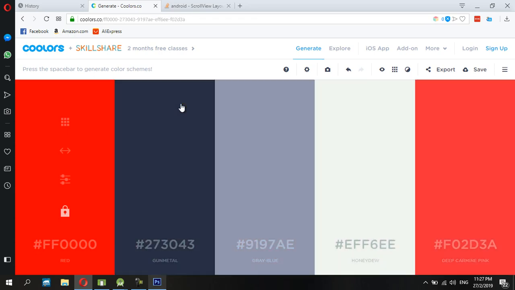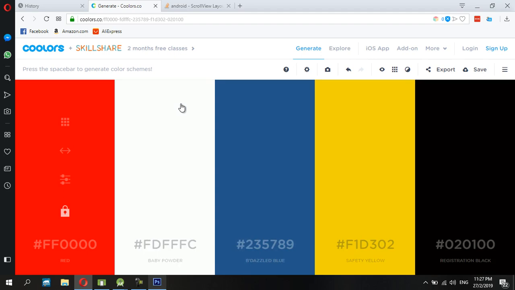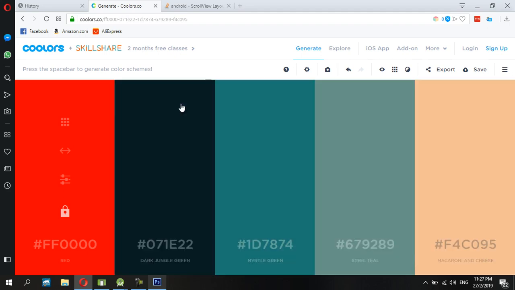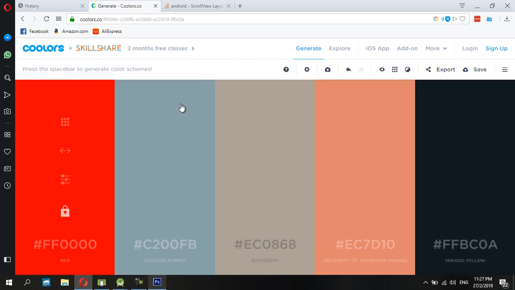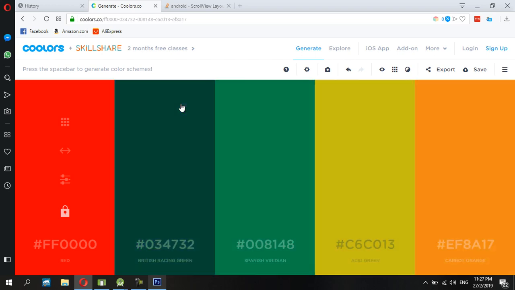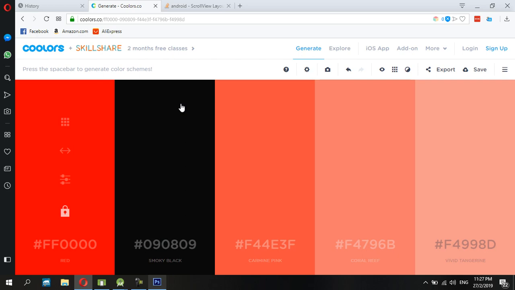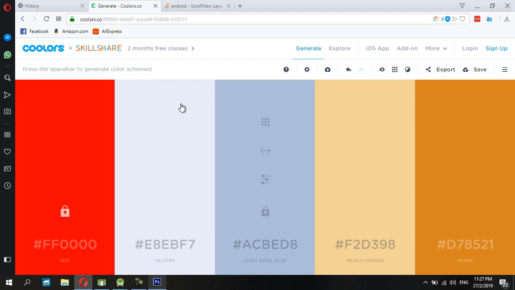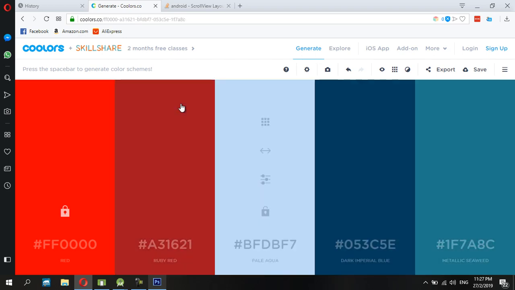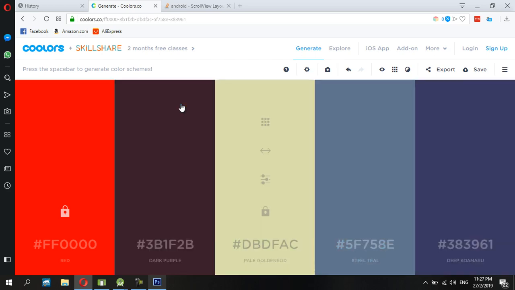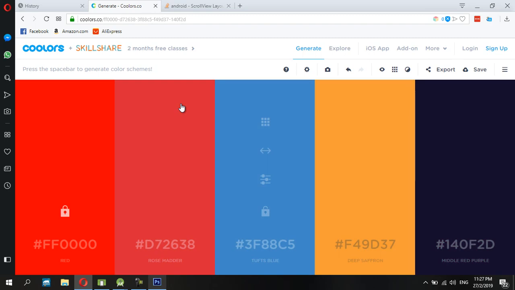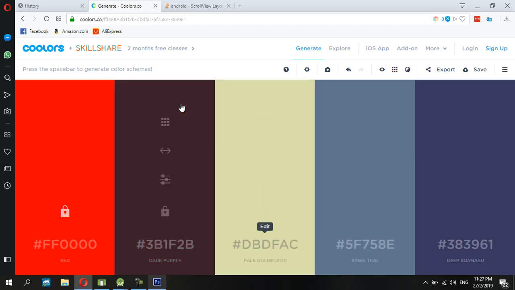So let's say now you can just press space bar until you like it. Does it seem okay? So smoky black, carmine pink, coral reef, carrot gray, flavors, dark purple, cloud gold. Going to lock this, and this is as our text.